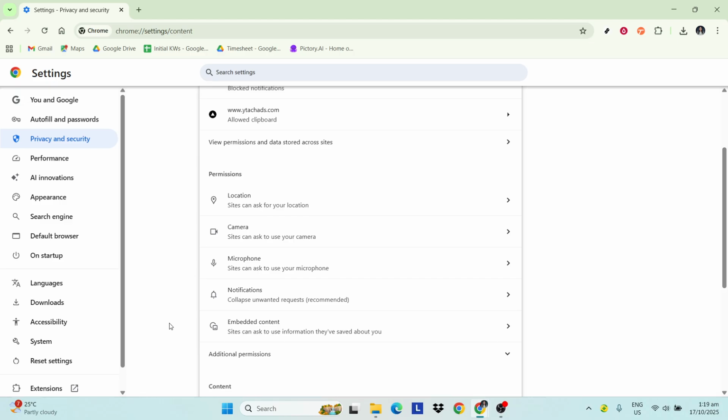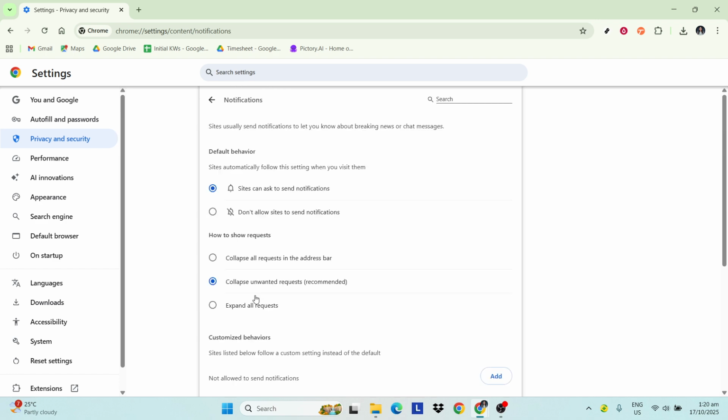Now, you'll want to scroll through the site settings until you see Notifications. Clicking on Notifications will open up more detailed preferences regarding how and whether websites can push notifications to you. Once you're in the notification settings, you're almost there. Here, you'll find the key option that will help you manage or block these alerts.